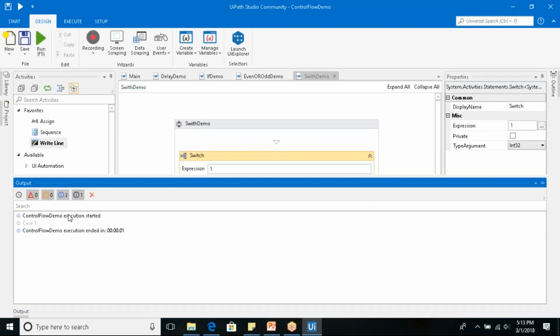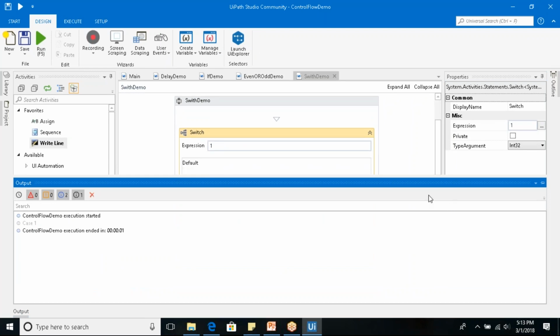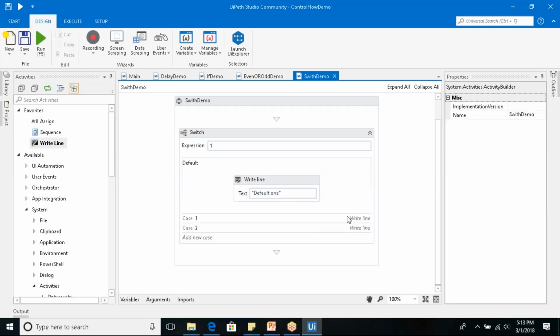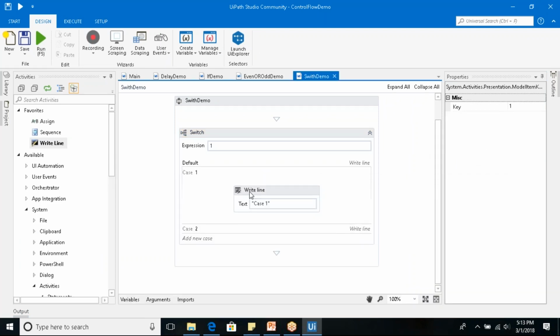See, we have passed 1, right? So what will happen is that it is going to execute one case here. This is a 1, right? So case 1, what I have written inside of this line, I simply wrote that my case 1 is going to execute.